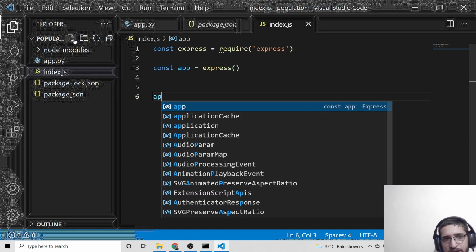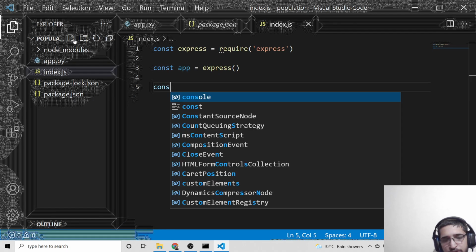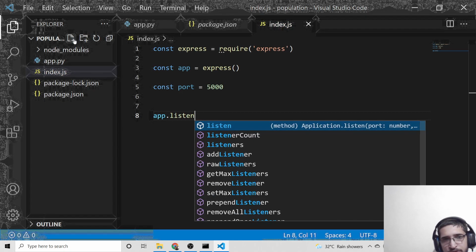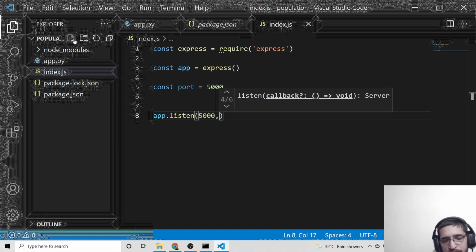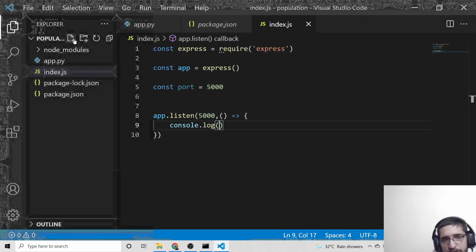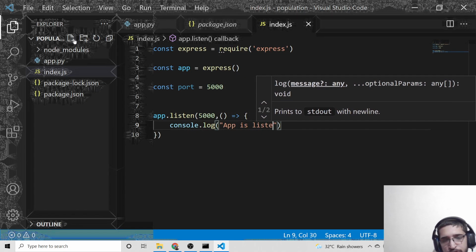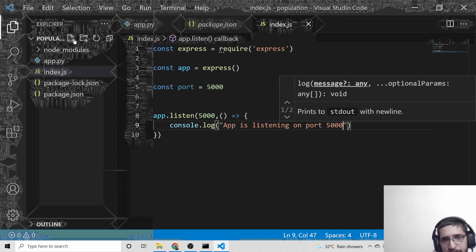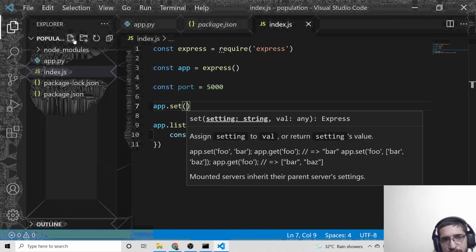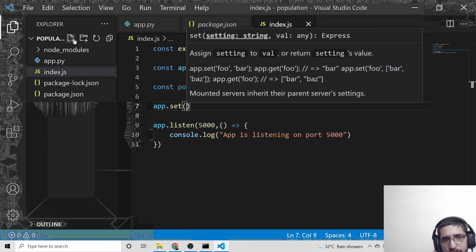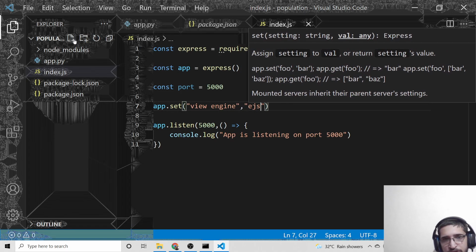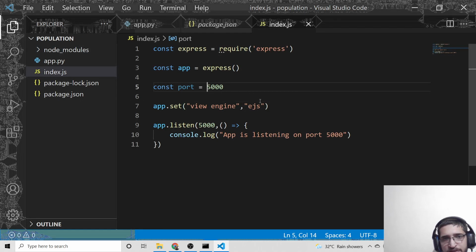So again we can put a port number here to start the app on 5000. So app.listen 5000 and a callback function as well. Console log that app is listening on port 5000. So now guys, what we need to do is set the view engine, which we can do easily: view engine EJS. So we have set the view engine to EJS.